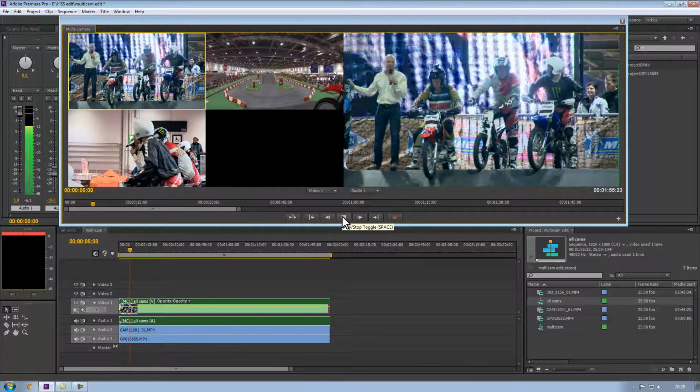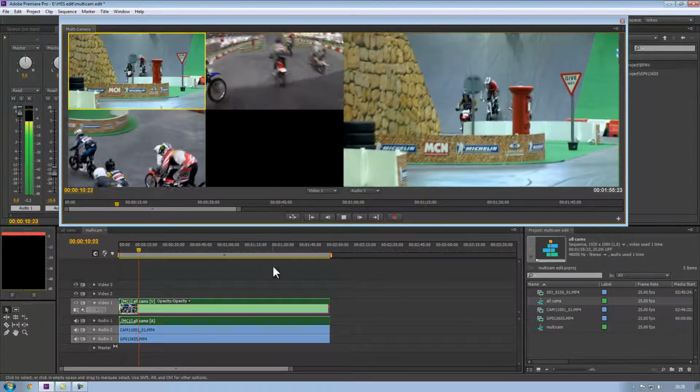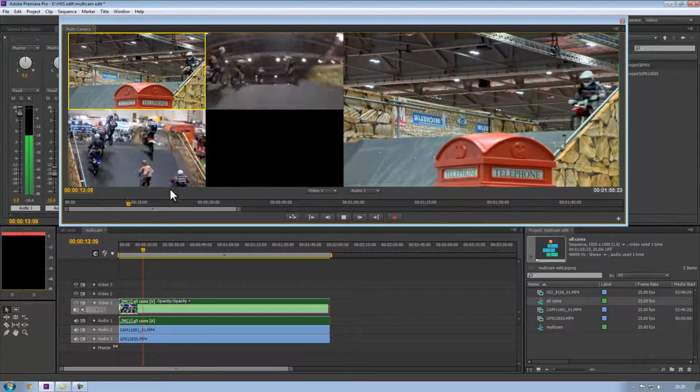I'll tap them on the shoulder to send them on their way. Are we ready? Are we steady? They're gone anyway. Right, so you can see all 3 cameras are in sync.